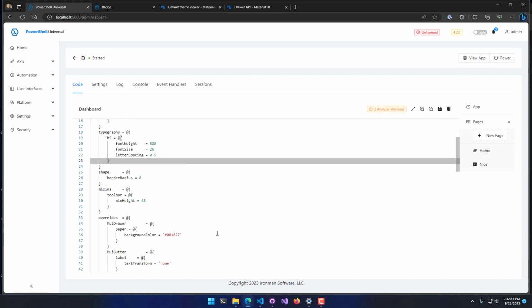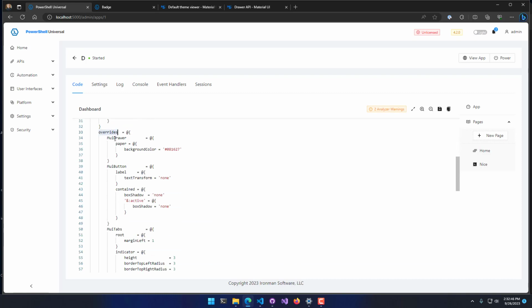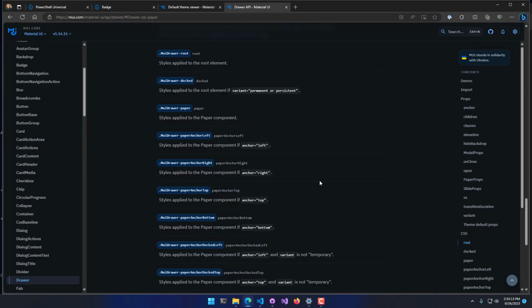Where it gets really interesting is where you get down to the override section. The override section actually allows you to override individual components' properties. So in this case, what I'm overriding here is the drawer, and the drawer is made up of several components, and one of those components is the paper component, and then I'm setting the background. So obviously it's very hard to understand where you would even begin to look to find the correct format for this. And that's actually going to come from the Material UI documentation.